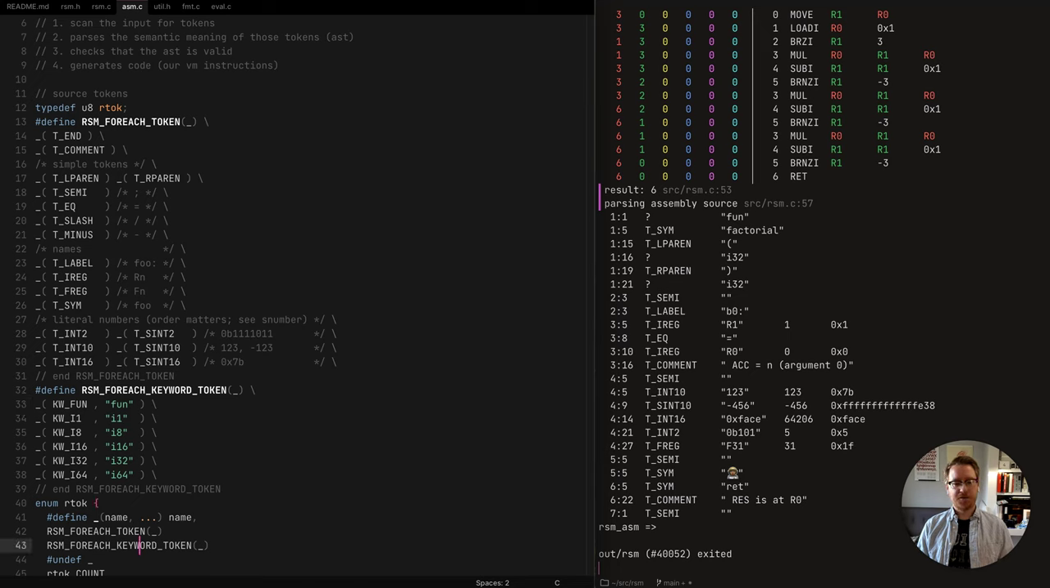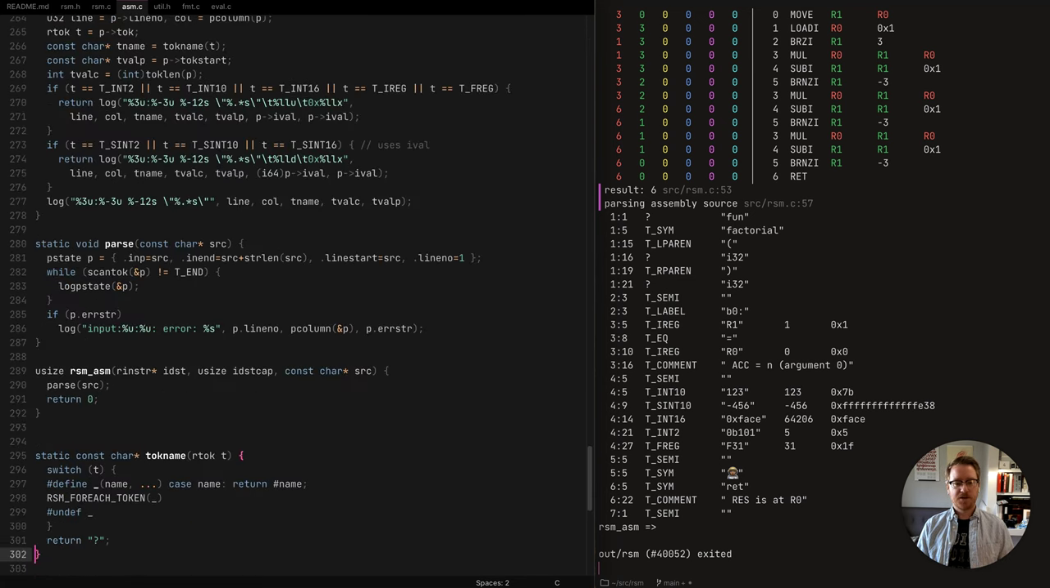Okay, so let's have a look at the scanner, the part that scans the input. So we go to the bottom here. Here is the main function, the entry here. That is the assembly function, assemble. It takes a destination output array of instructions, the capacity of that array, and then it takes the input source as just currently a zero terminated, aka C string.